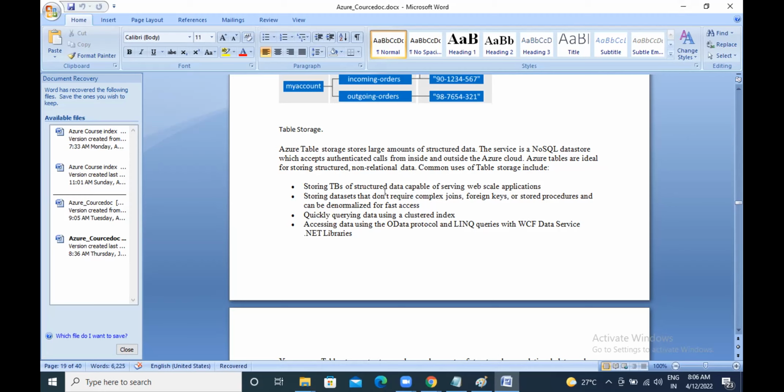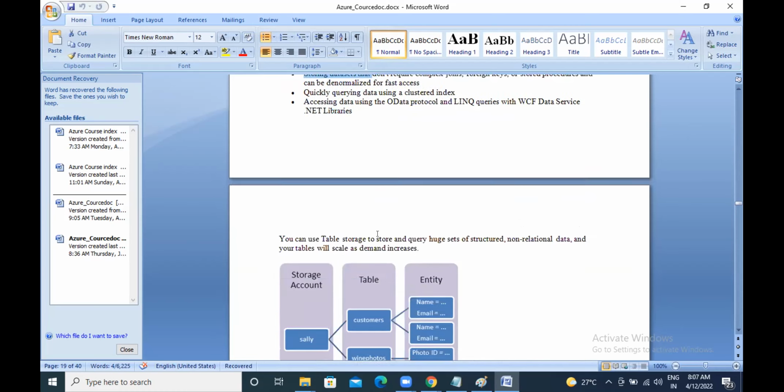Here we can give some more options. You can store terabytes of structured data, and web-scale application data can also be stored here. We can also store data sets that require complex joins, keys and stored procedures. That kind of data you can store in these table storages.